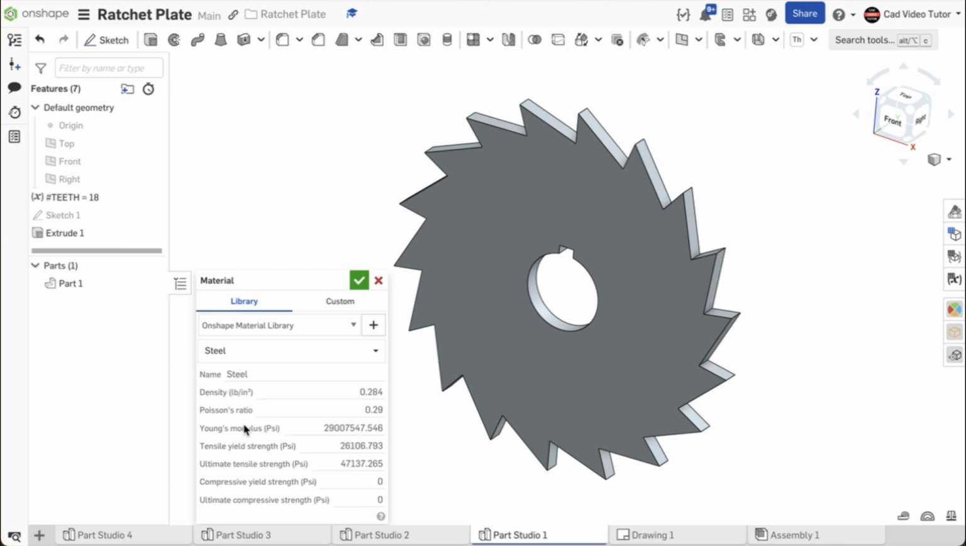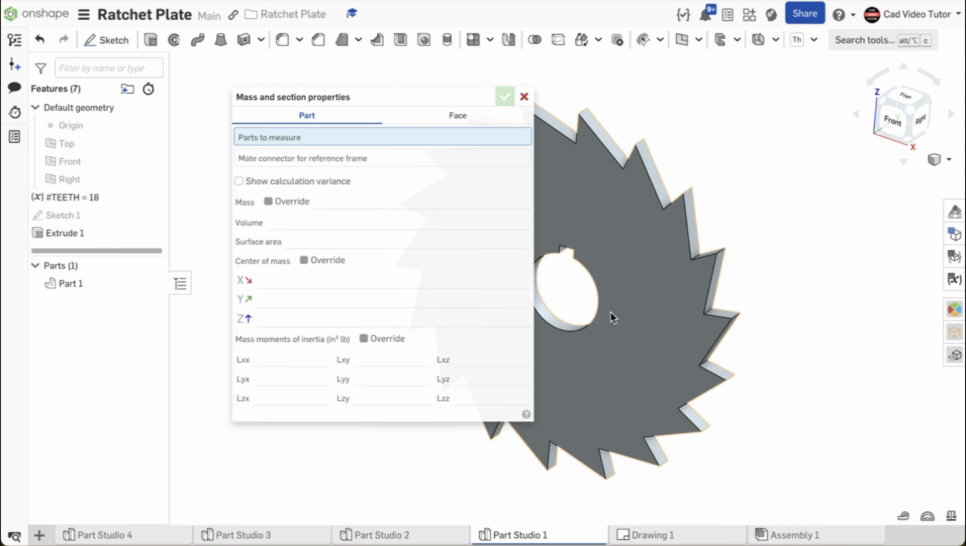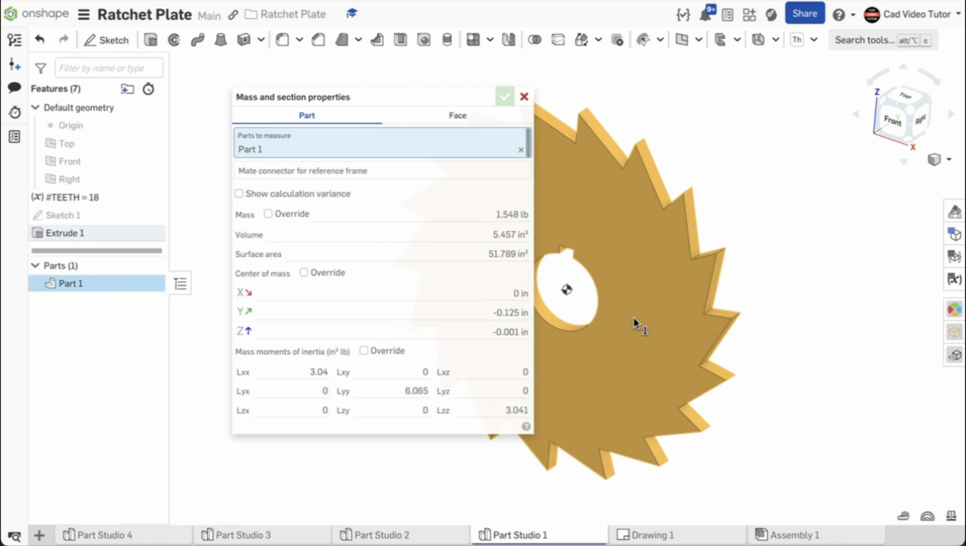Click to select it. Next, go down to the lower right corner and click on the Display Mass Properties button. When the dialog box opens, click on the part, and the display shows a mass of 1.548 pounds. If this was your result, then your part is accurate and matches the specifications. If your results were different, go back to Sketch 1 and check for errors.